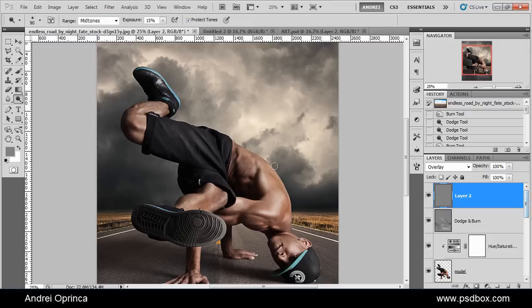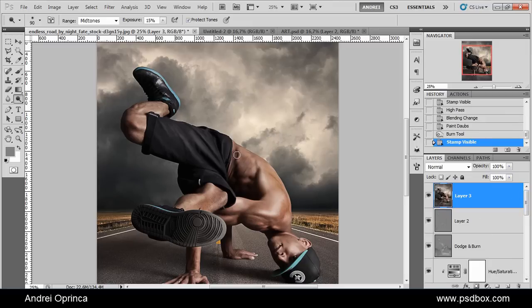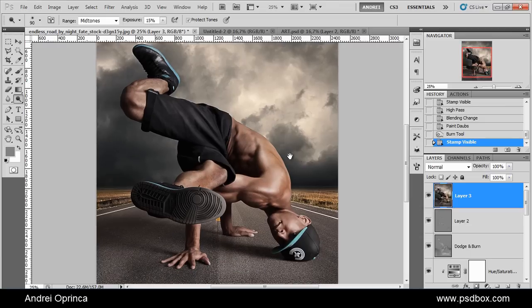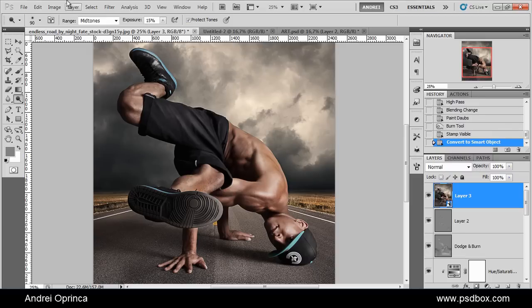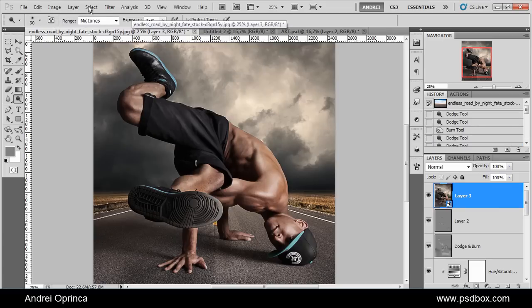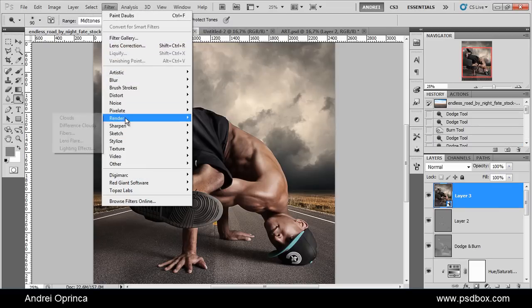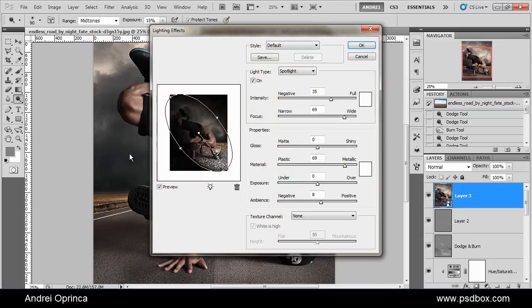Once you're done with that, create another stamp, pressing again Shift, Control, Alt, and E. And this time I will turn this into a smart object, because I will apply some filters which I want to be able to modify if I want to. And the first filter that I will apply is the lighting effects filter, which I like a lot. So go to Filter, Render, Lighting Effects.